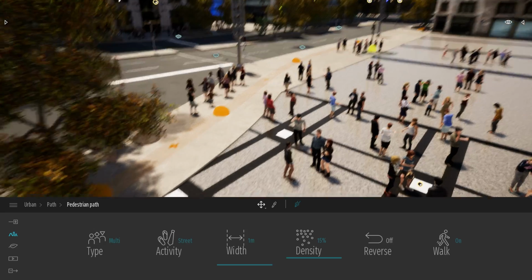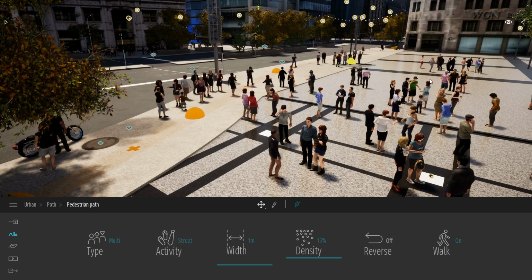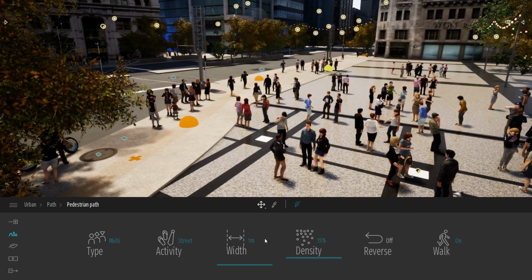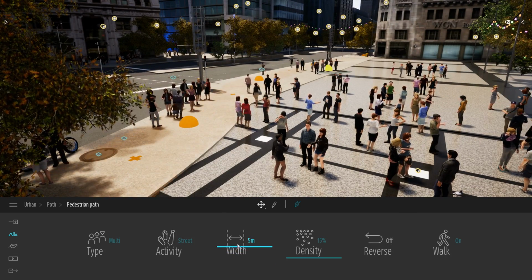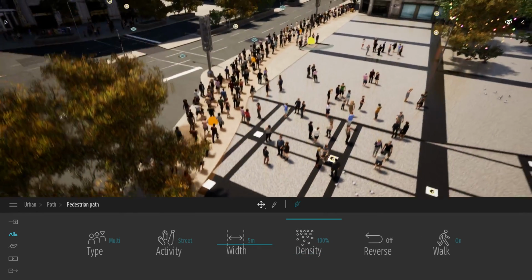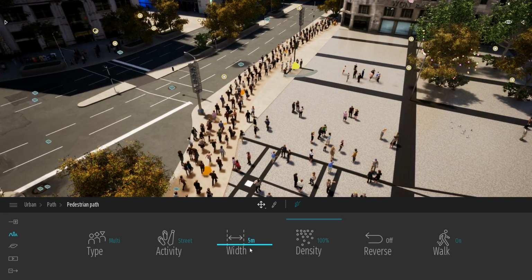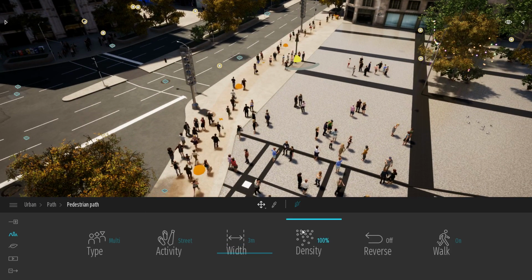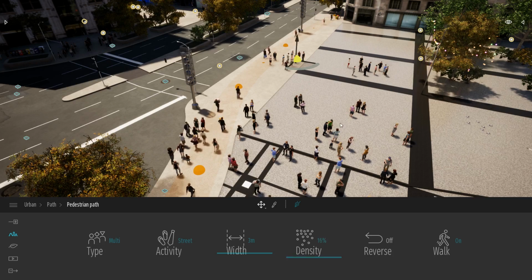Once I release my tool, characters automatically start to walk all along my path. And here I have a few options. We can change the width of the path or the density of people on it. So as you can see, in just a couple of clicks, I've created a huge crowd directly in my project.